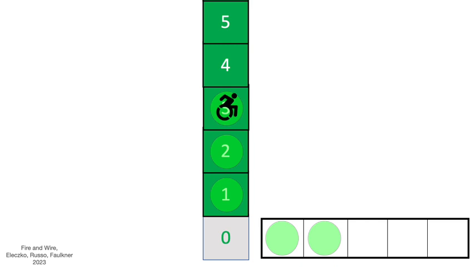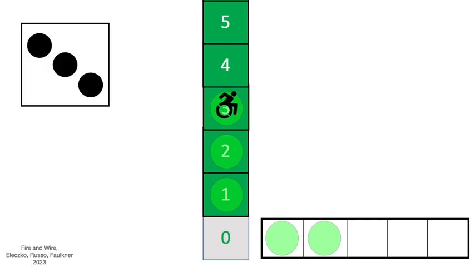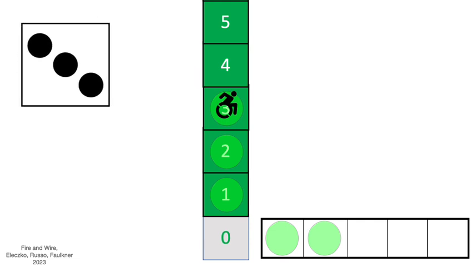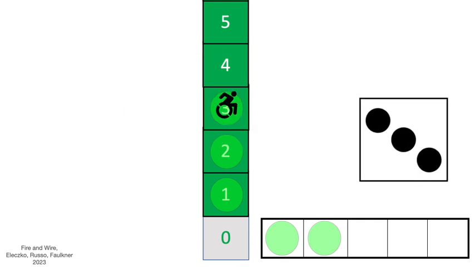So what we're going to learn today is what happens when we roll something that's larger than the amount of chips we have left. All right, let's see what happens. Oh, we rolled a 3 again. So is that larger than the amount of chips we have left? Let's take a look. We have 3 pips on our die. We've got 1 chip, 2 chips. We don't have enough chips to represent that roll.